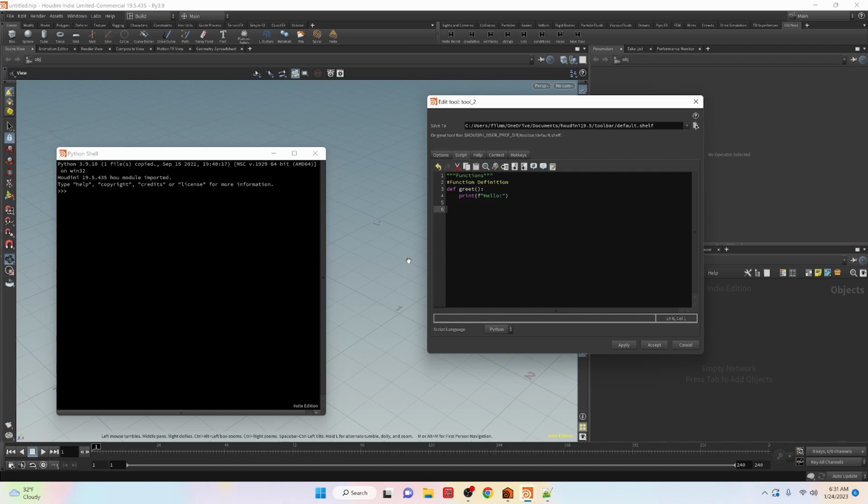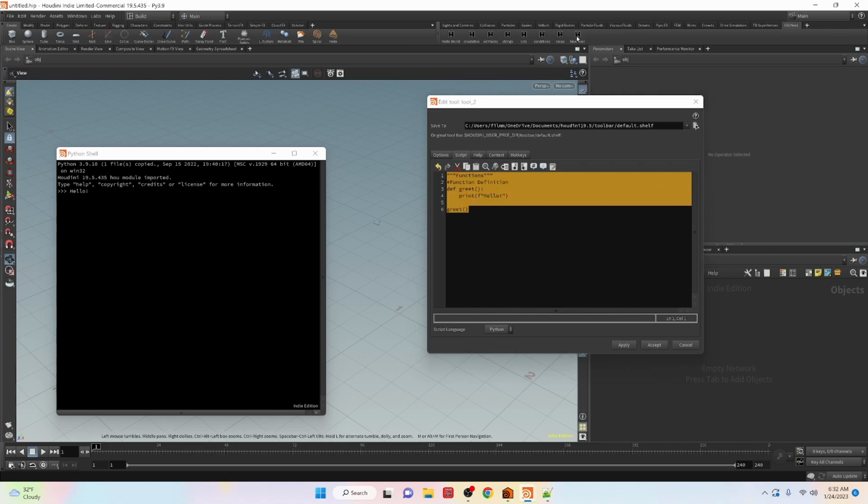So let's greet, open and close parentheses, and this is how we call the function. It will run this function. I'm going to apply that and run the tool, and we can see it pops up hello.